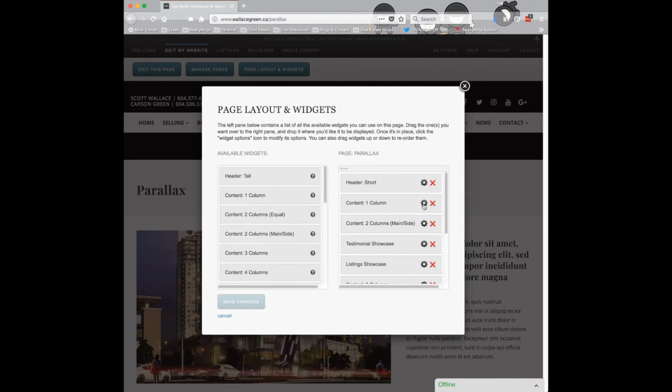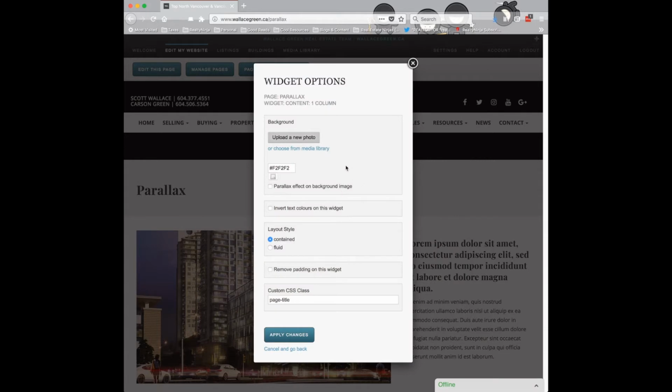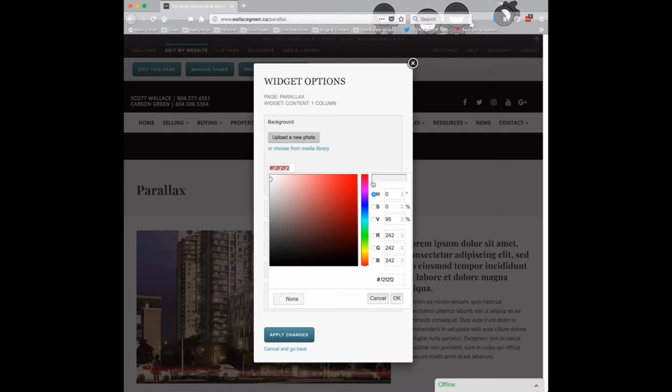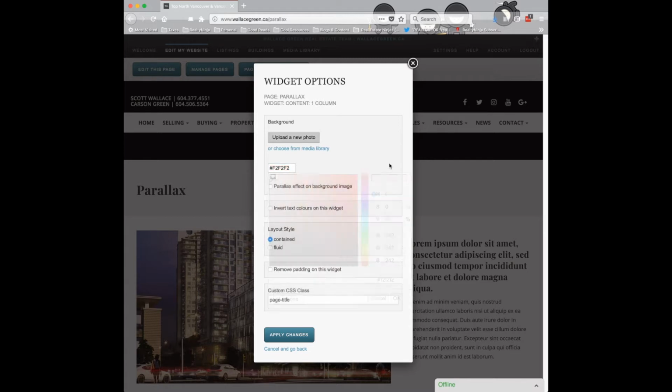If I click on this cog icon, I'll get into the options. And from here, you'll see that we've got this gray color as a background. What we want to do is just leave that as it is, because when we put the parallax photo in there, it's going to override the color. So you don't need to remove that. You can just leave that how it is.